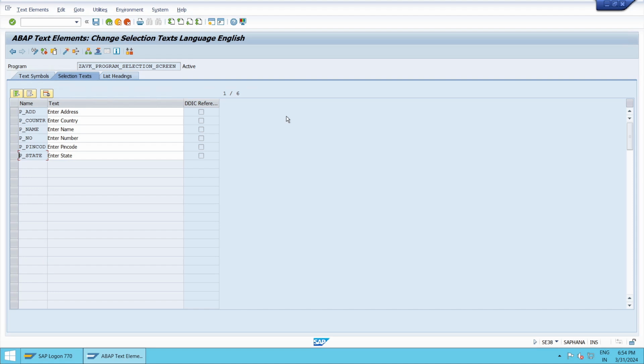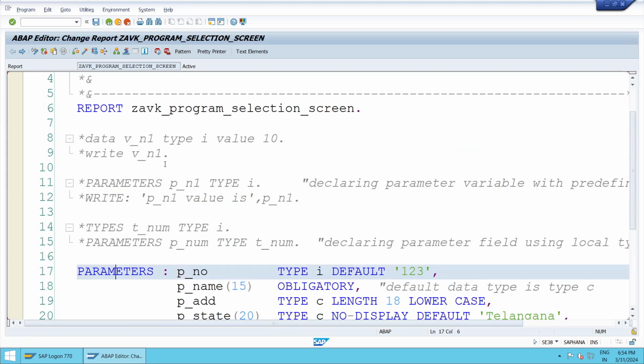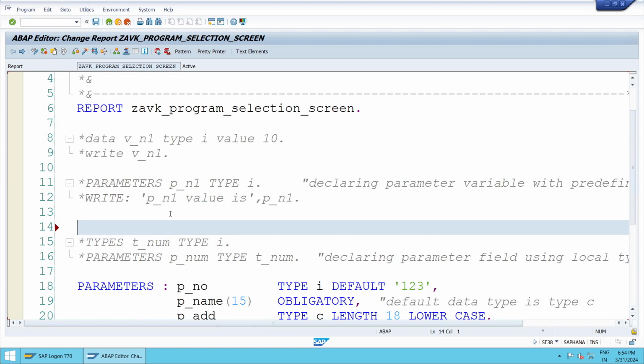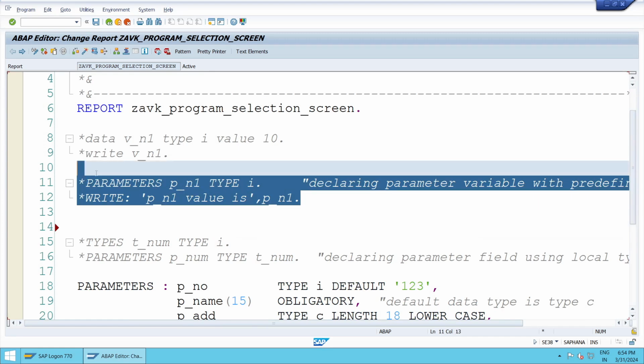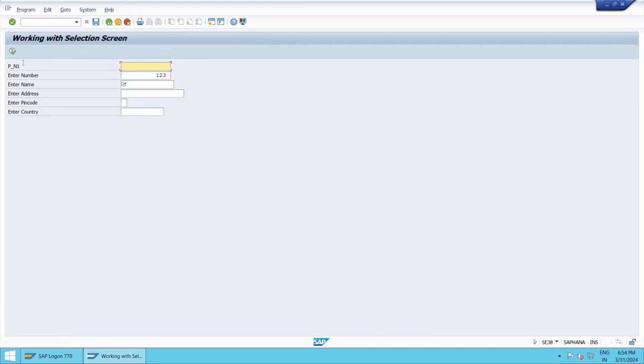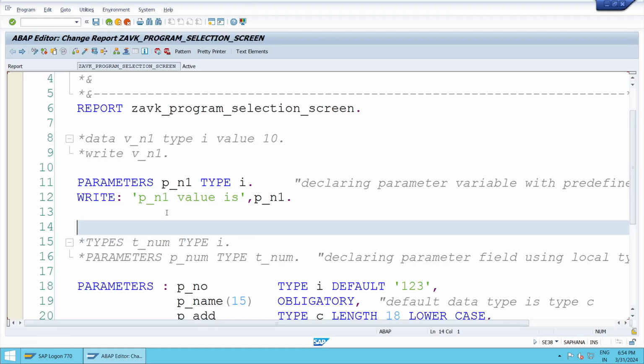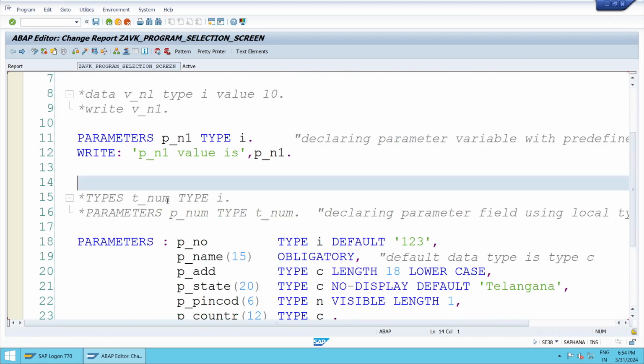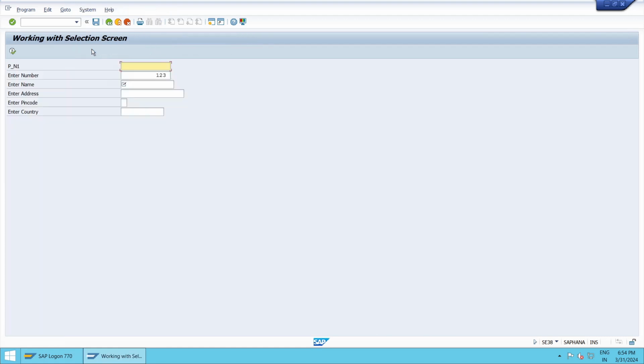Suppose I go here and type something: parameters p underscore n1. If I enable it, immediately you will get p underscore n1 here at the beginning, because these fields are generated through code. That is the sequence you followed in the program, and in the same sequence it will appear automatically.